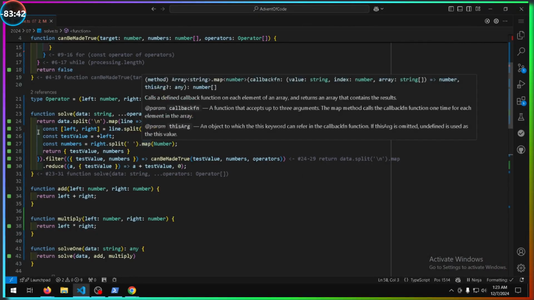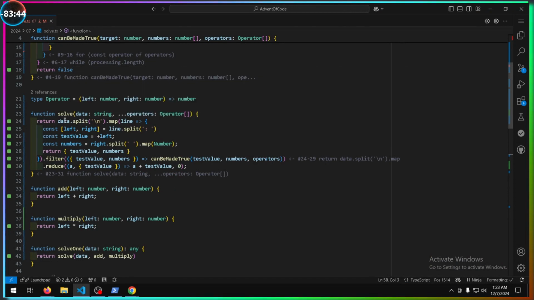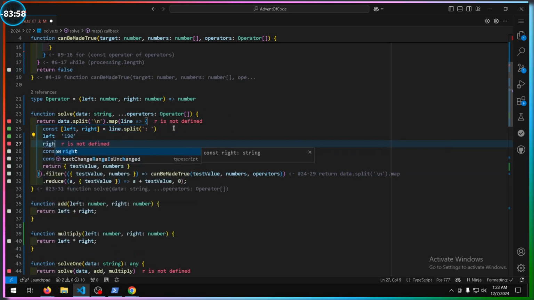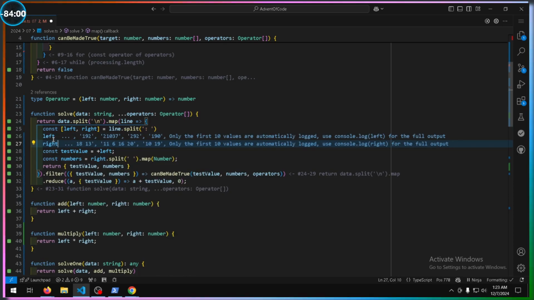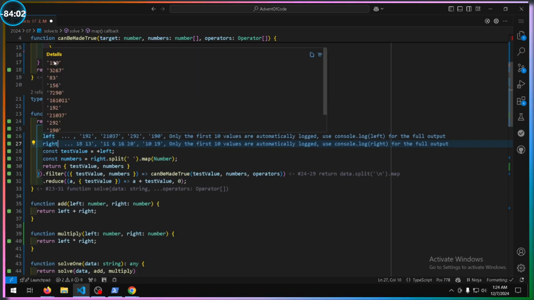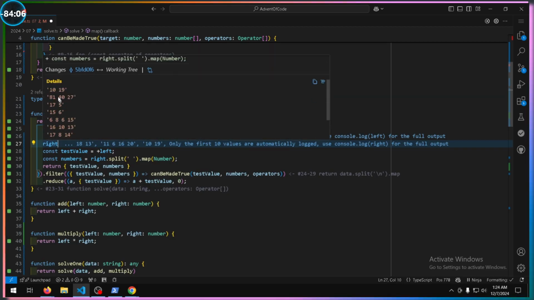So, here is the solution. For each line, we split by the new line, we go over the line. This first little bit is just parsing each line into the test value and the numbers. We split by a colon space to give us left and right values, where left is whatever's left of the colon, and right is whatever's after the colon.